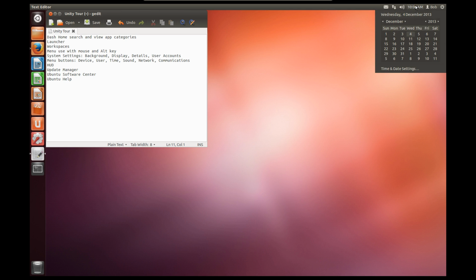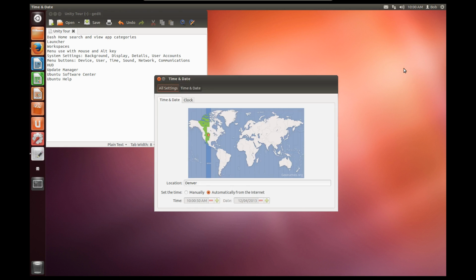This is the time center. It gives me the time. I can see the day in a calendar. Here's where I would set the time settings. I am currently using the Denver time location, and I'm automatically updating from the internet.